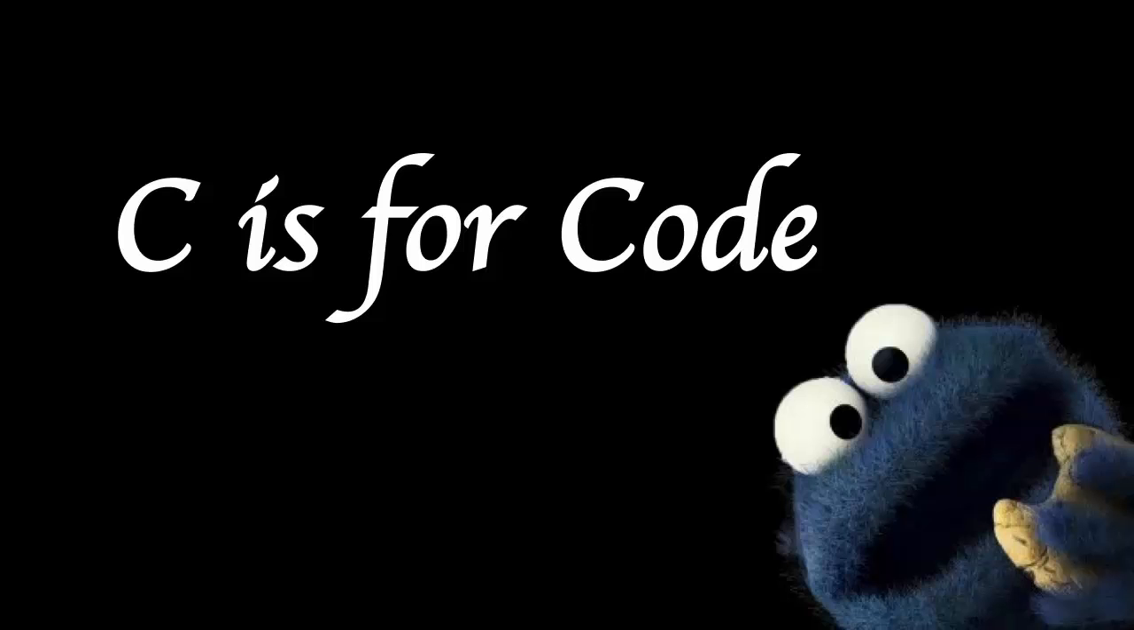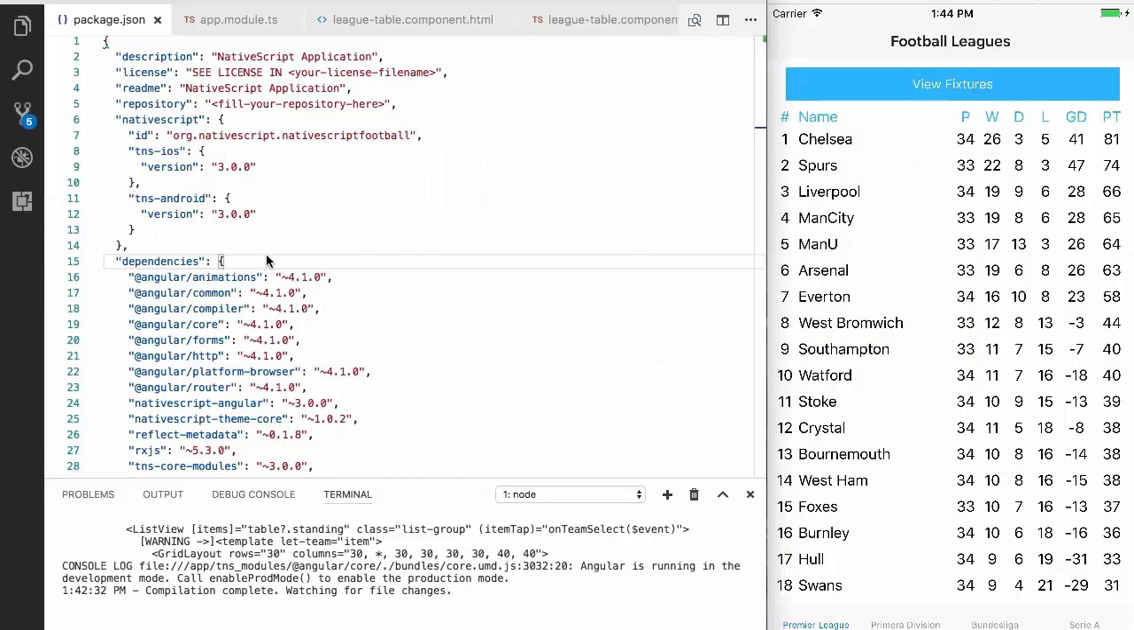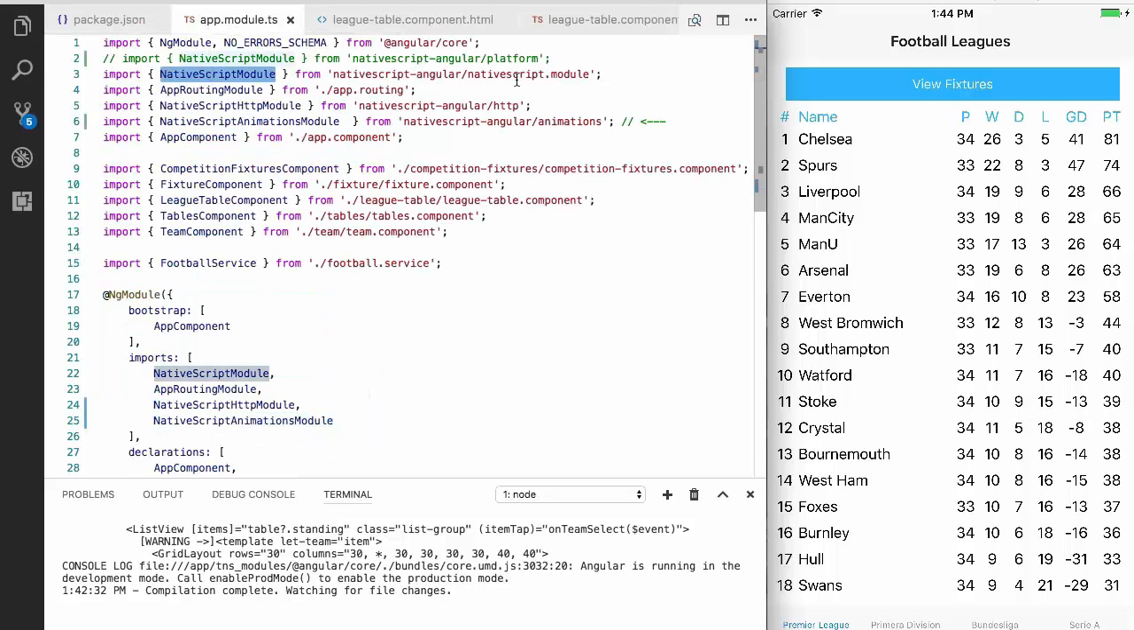And like the Cookie Monster would say, C is for code. So let me show you some code. I already have an existing application, and inside my package.json dependencies, all my Angular dependencies are already set to version 4.1. In my app module, you can see NativeScript module now comes from NativeScript.module, and I'm also importing NativeScript animations module, and then I'm adding it to my imports.